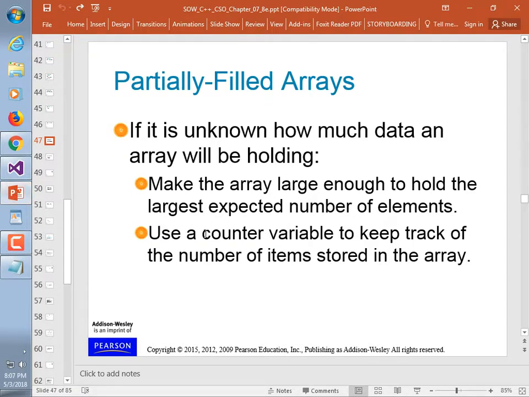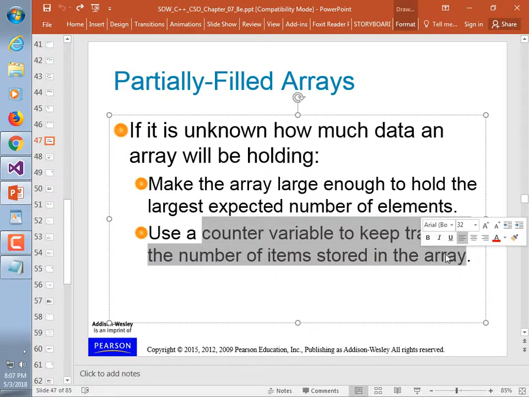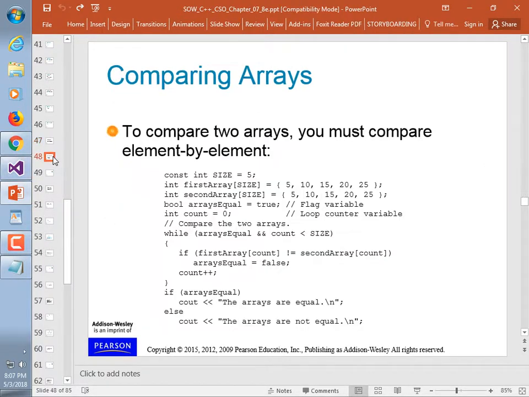So you have to use a counter variable to keep track of the number of items that are stored. How about comparing arrays? To compare two arrays, you have to check element by element. You use a for loop for I is equal to 0, I is less than size, I plus plus, and then you do if A subscript I not equal to B subscript I, then you know there's a problem.